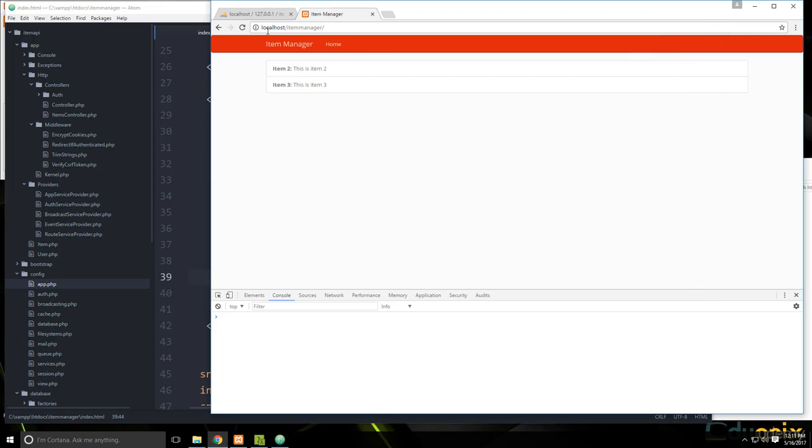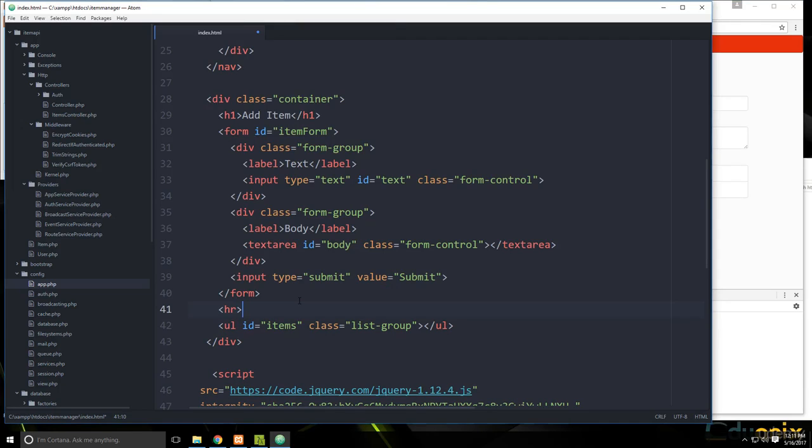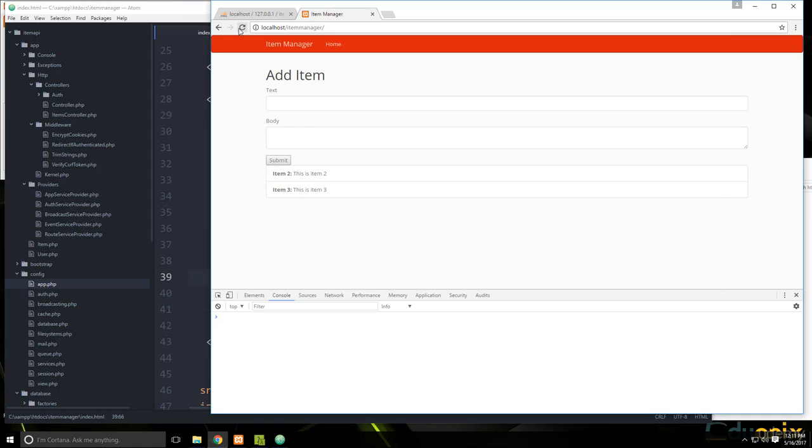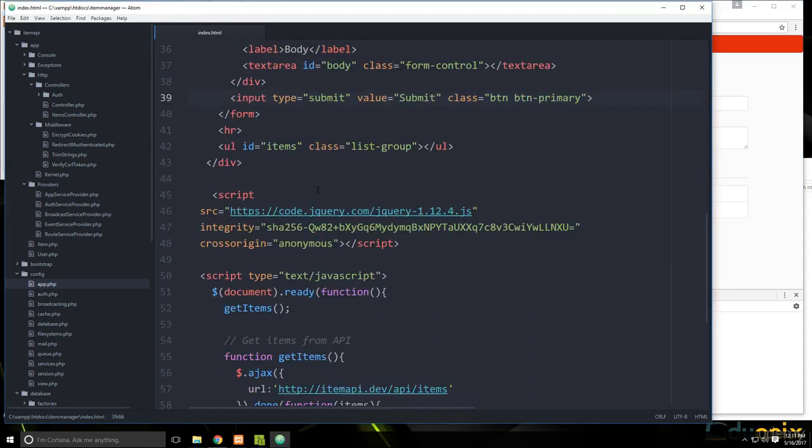Okay, let's save it and reload, and now we have a form. Let's actually put an HR tag under the form, and let's give the submit button a class of btn and btn primary. There we go. So now what we need to do is catch the submit event for this form, and we're going to do that using jQuery.